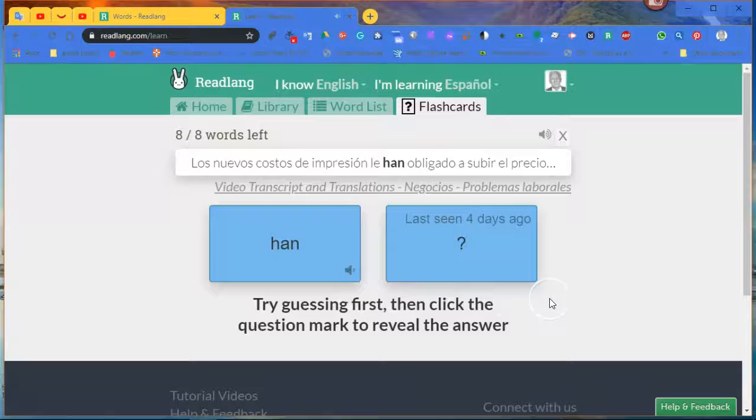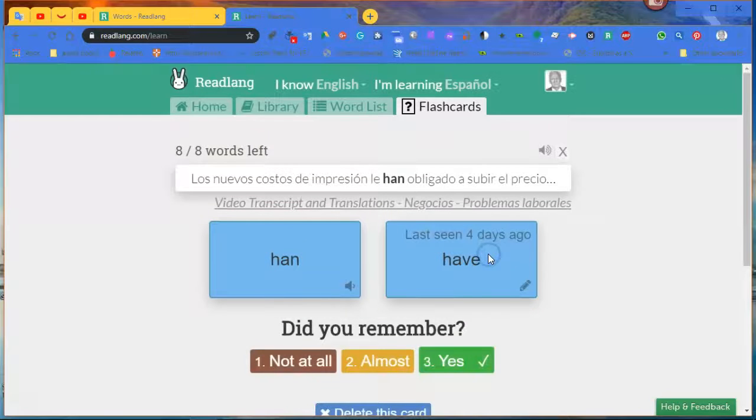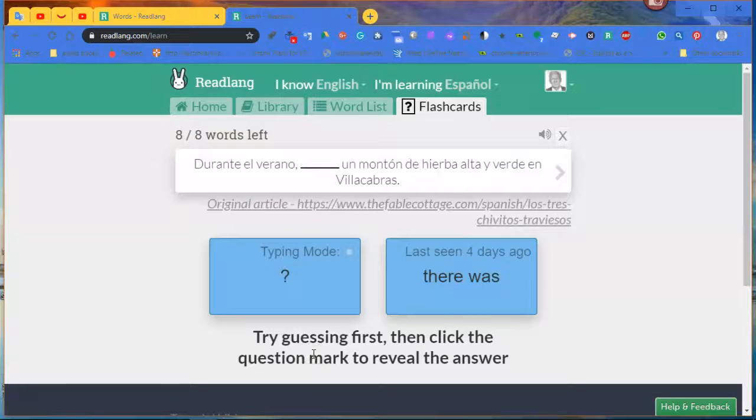Now I have this one here, han. Okay, what does that mean? Well, I don't know. Have, okay? So I don't know. But it will keep showing it to you. It's showing you up here where the text is, okay? And in the where I have uploaded that.